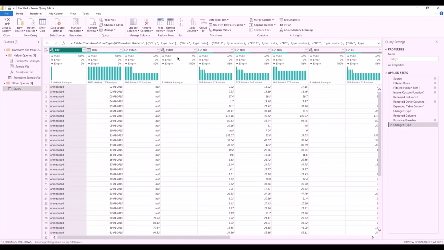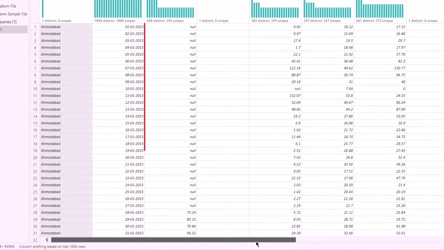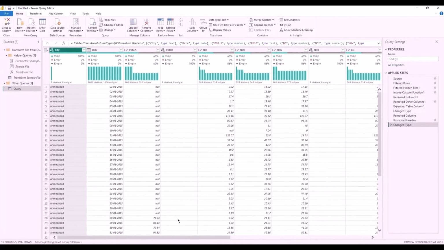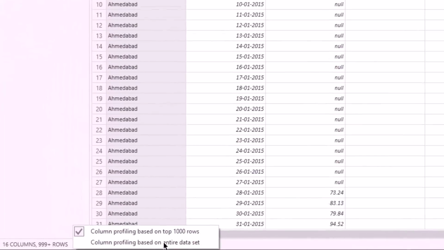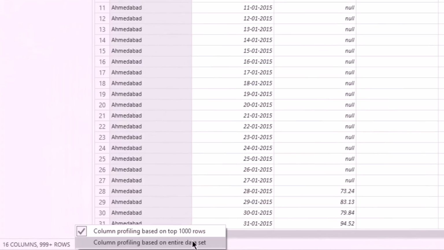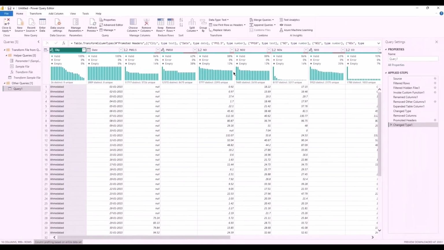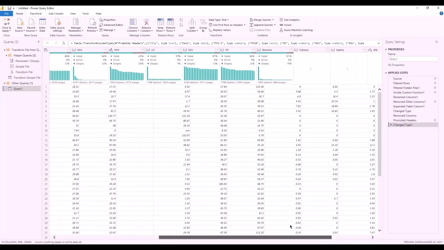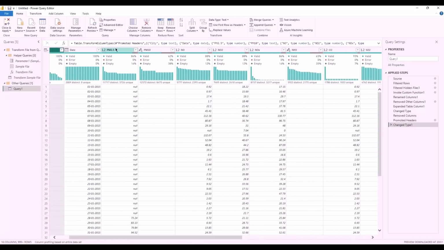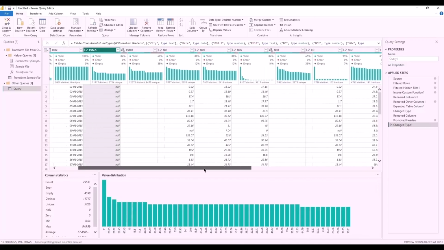Now I'm able to see there are a lot of null values available. To have the data without null values in all the columns, I'm going to select the entire data. Using column profile based on the entire data gives me a better understanding of the data. I have nearly 12 to 14% of null values in the entire column. Now I'm going to select all the columns which are present here.